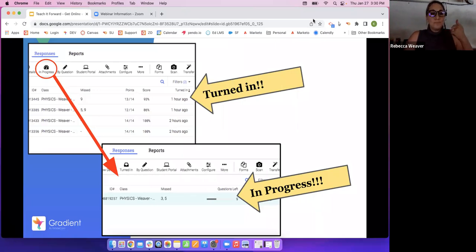So as you can see, the top picture there, it shows my students that have turned in this work. It's got their results and so on. When you click that in progress bar, it shows me who has that assignment open, what question they're on, what questions they've missed, and when was the recent activity, which I kind of covered that part of it up.